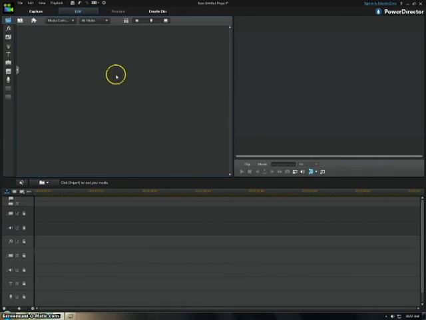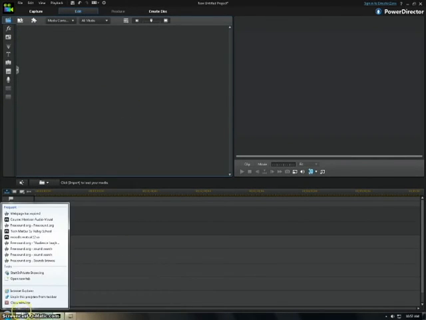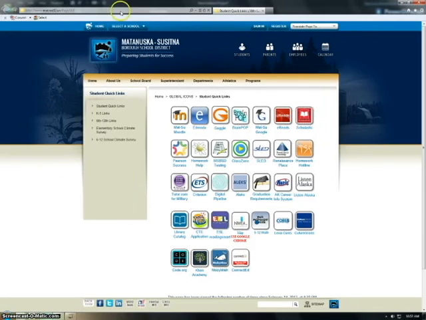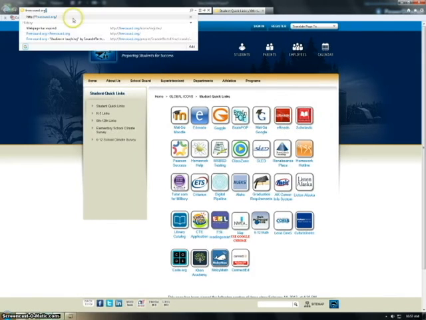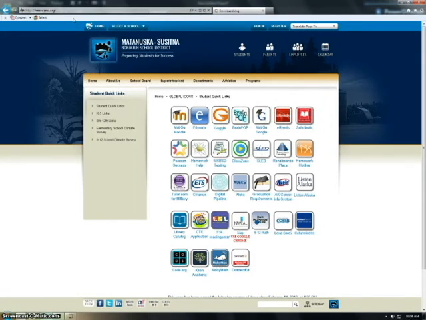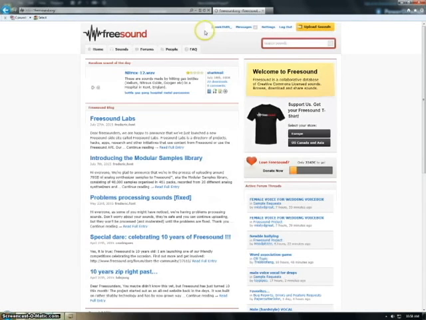Second, you open up a new tab and go to freesound.org. If you already have an account, great, but if you don't, you need to make one.